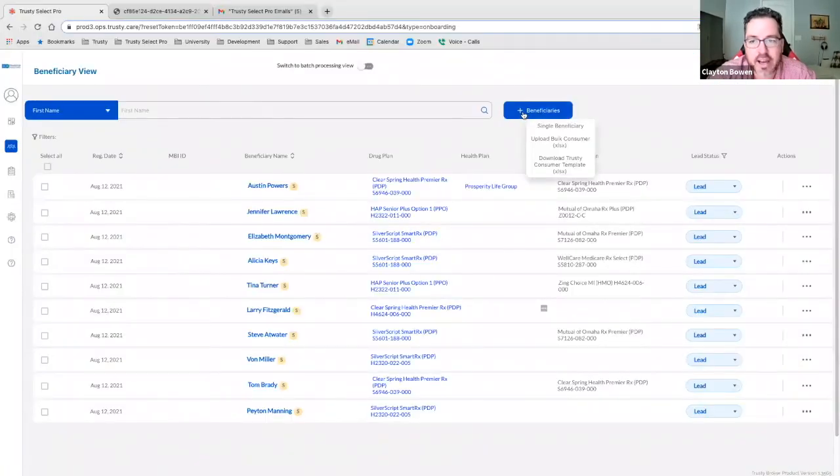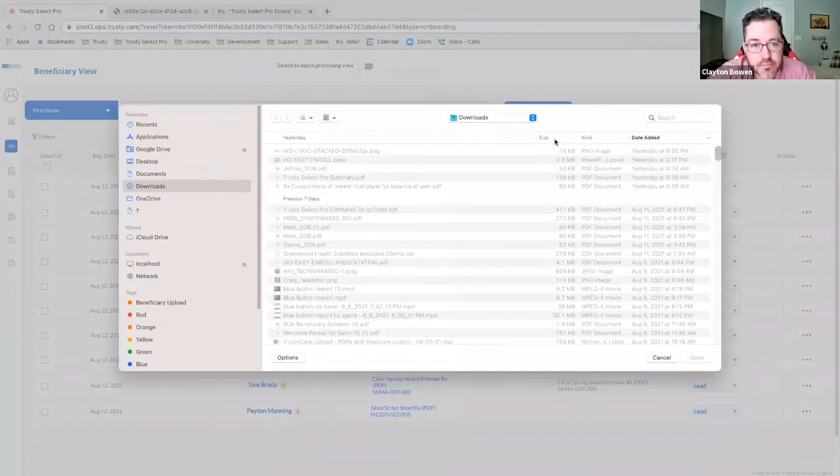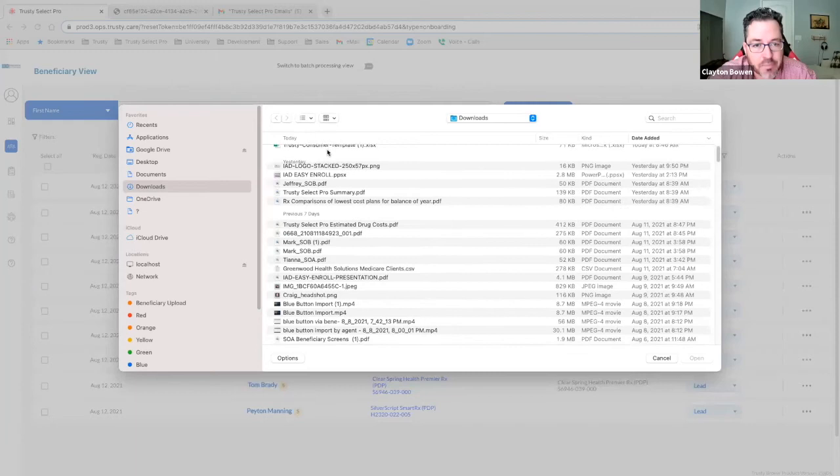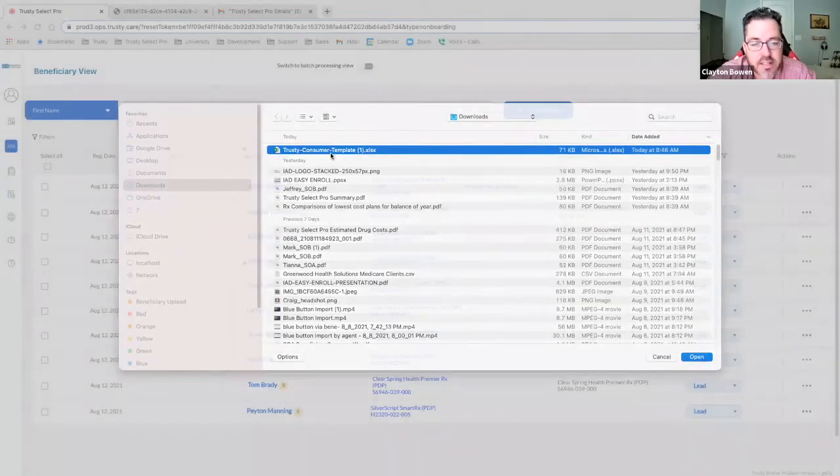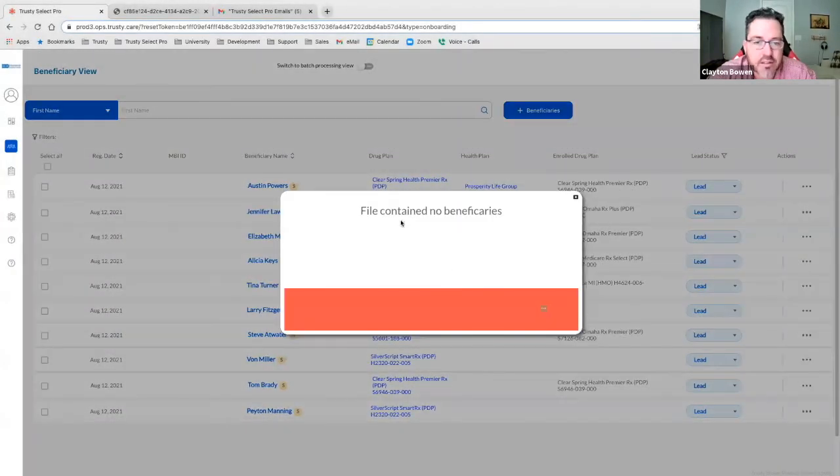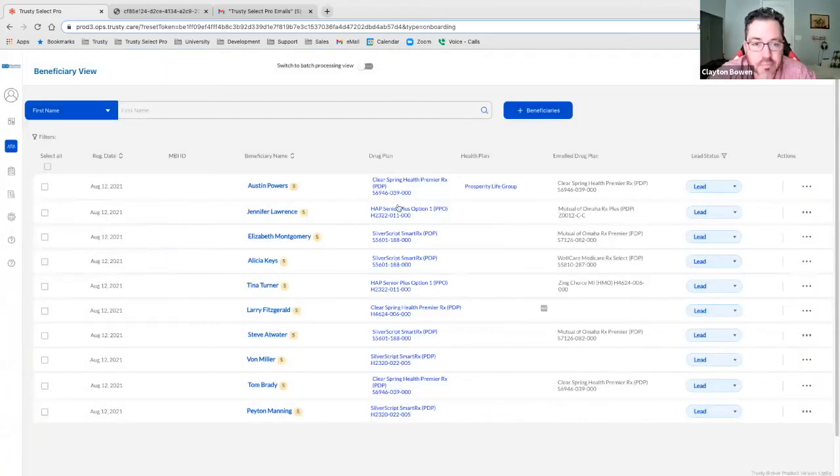Once you do fill this form out, now what we'll do is go back into the system. You click on Add Beneficiaries, upload bulk consumer, and then you would select that template. You just double click on that template, and my file doesn't have any beneficiaries, but if it did, it would pull those right in at that point. Okay, awesome. No, that's a big help.